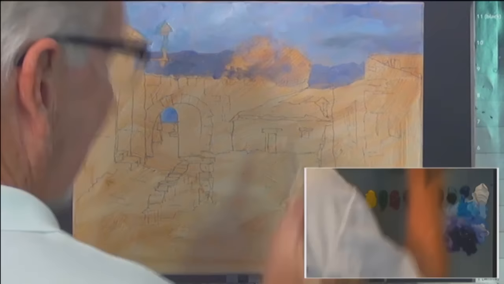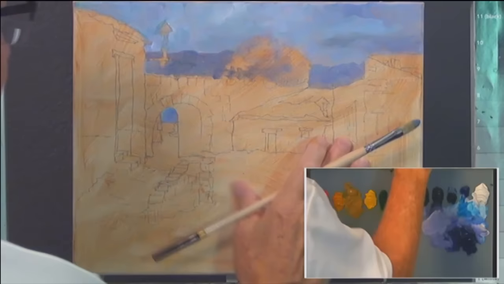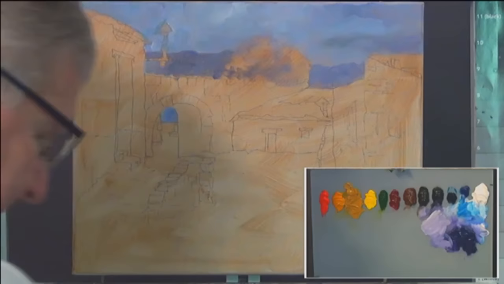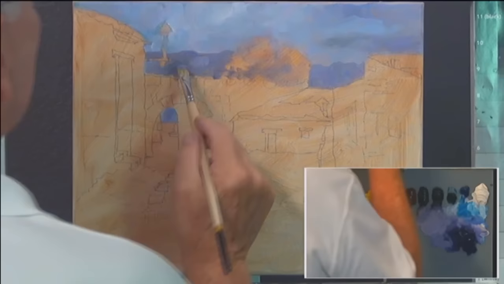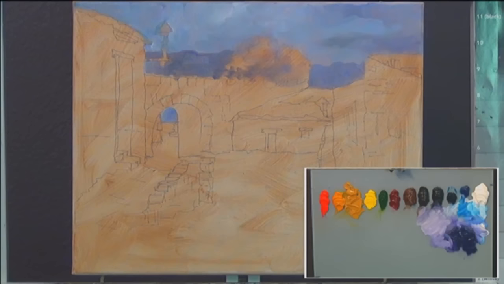Painting over a gesso painted canvas is quite a bit different than painting over one that's got this liquin and paint mixture on it, because it's a little harder to cover, actually. Okay, so let's leave that right there for now. And let's maybe start working on this building on the left side.